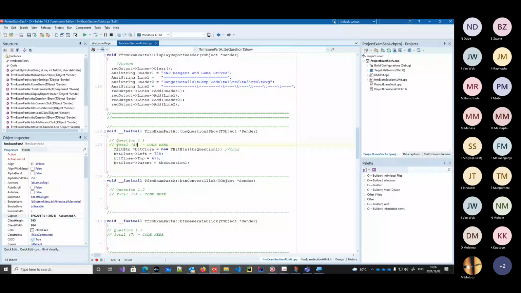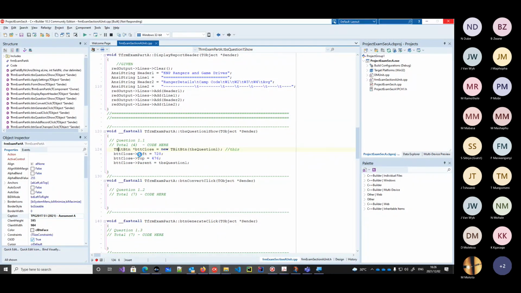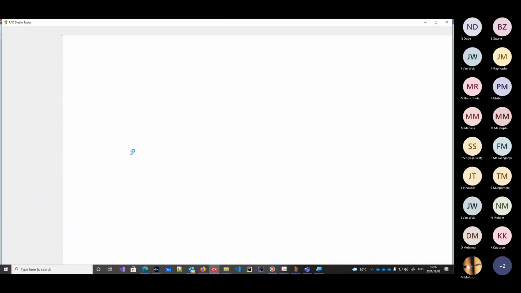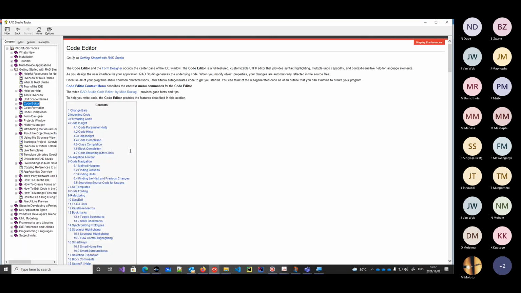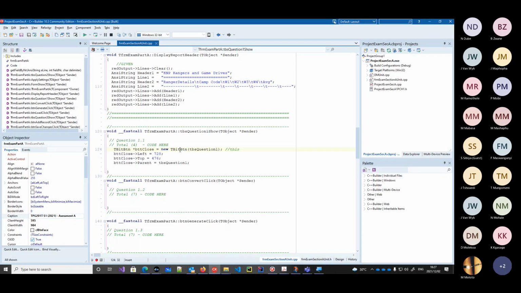Now, a T-bit button is a special type of button that has events or actions already attached to it. So let's quickly press F1 so that we can see the type of events or actions associated with this button and how we can call those events. We're not getting anything there. Let's try this side.